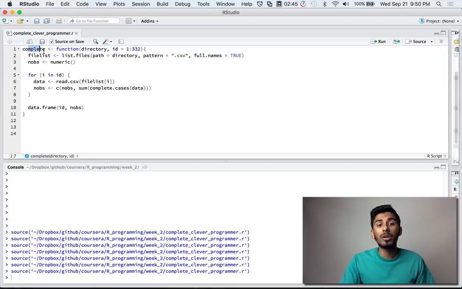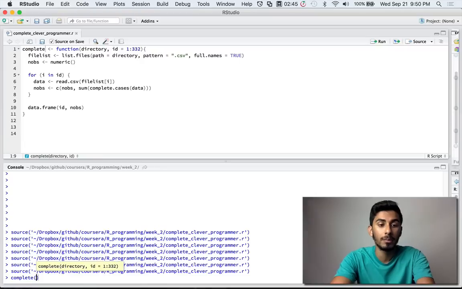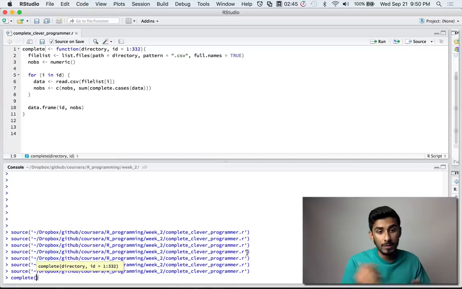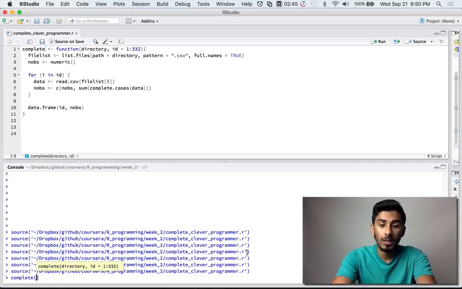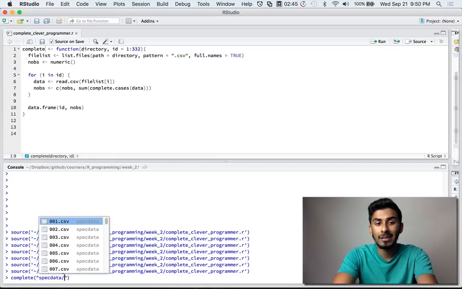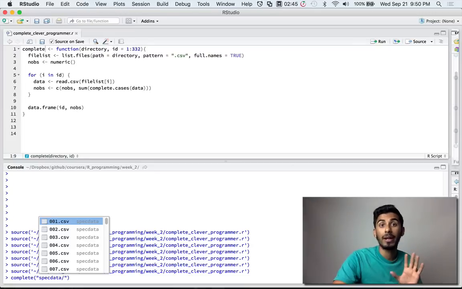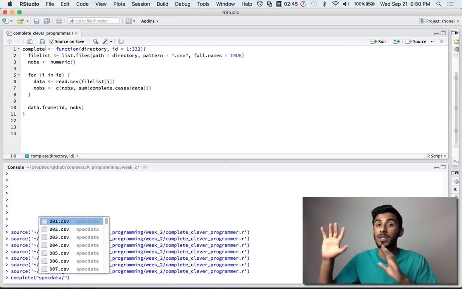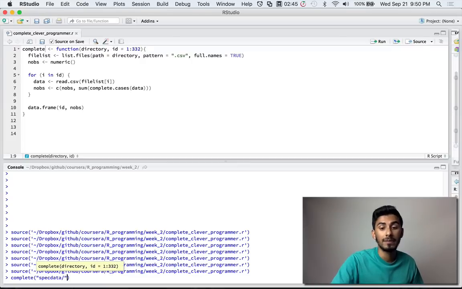So now I want to call this function and use it because I got it right here. I'm going to say complete, and it's telling me what arguments it takes because I defined it up at the top. So it tells me it takes directory and a given ID. So I'm going to say directory SpecData, and then that's all I give it, right? It asks for a directory, not for a specific file name. So I'm going to leave it at that.